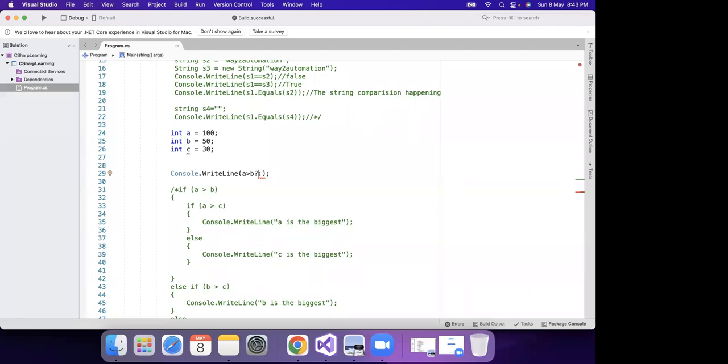Okay, now tell me one thing. If A greater than B gives you true, will the execution come to the left of the colon or the right of the colon? Left. Okay, so again I'll put one more condition: A is greater than C. Now, as I've told you, it will create confusion. So that's what is going to happen.